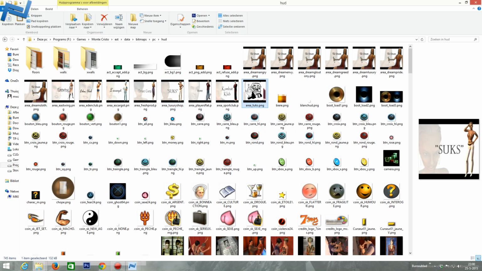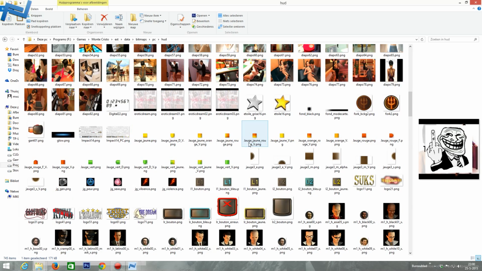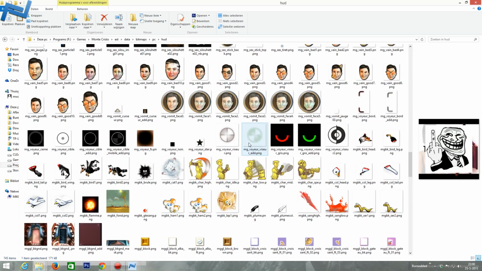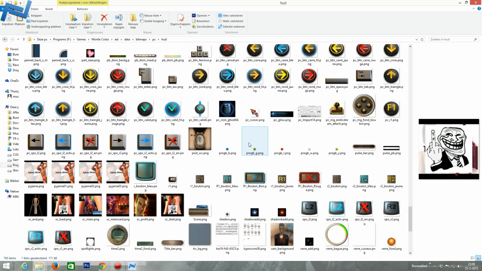Now, interesting. This is one I changed. If you start a tutorial in this game, you will see this one. And let's see, I changed a couple of other files as well. Go down here. Yeah, so this is the load screen.